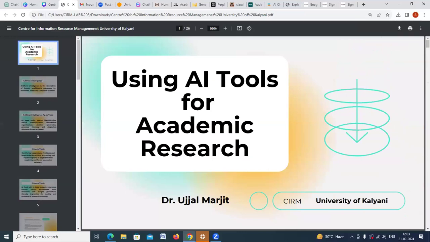So my topic today is using AI tools for academic research. I can say that I will share some tools today. There are various types of AI tools, but during the last 3 years, I have selected the more important tools that are very effective for researchers.